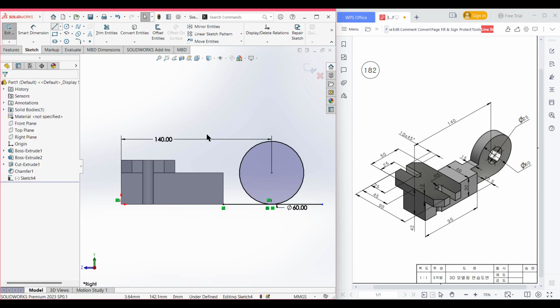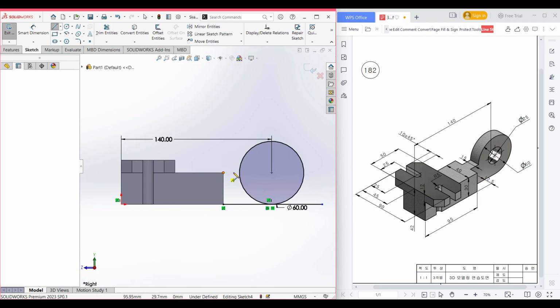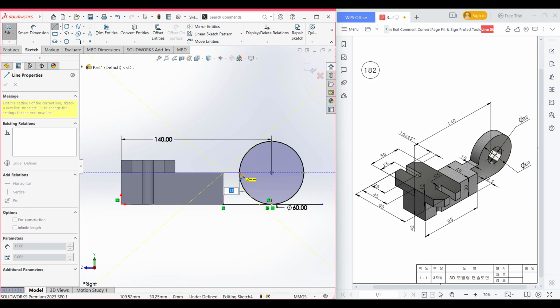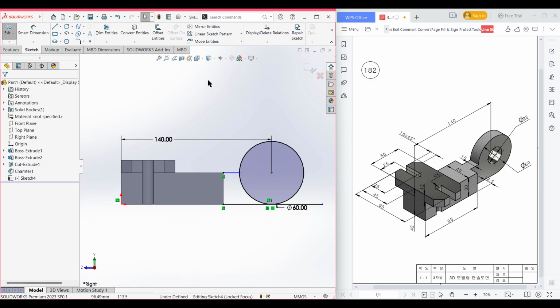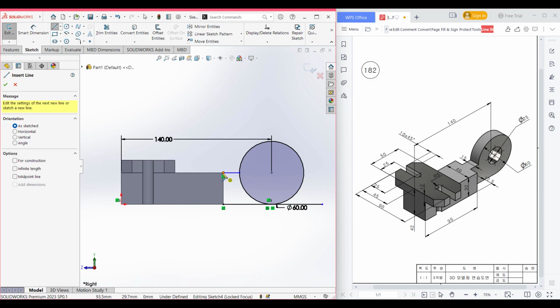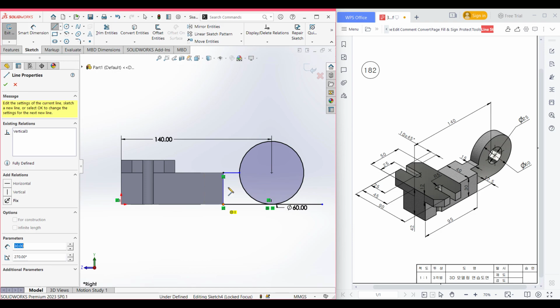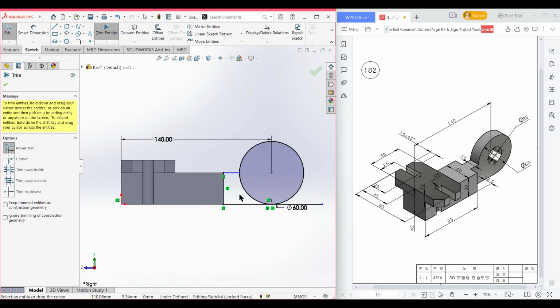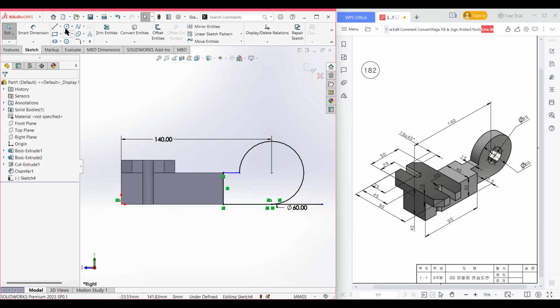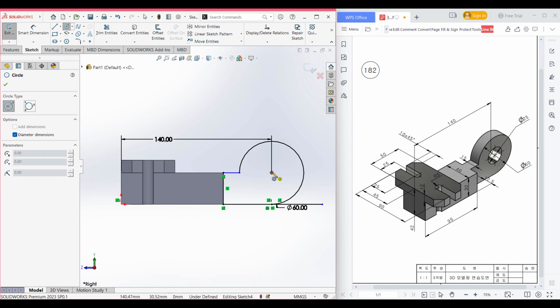Now select the line tool and draw a horizontal line along this center. Okay, this line has also been drawn. Now again select the line and close this shape, and after closing this shape it's time for trimming. So I'm selecting the trim tool and trim this unnecessary curve that I don't need. Now press OK. Now select the circle tool and draw an inner circle, and this inner circle has a dimension of 25 diameter.